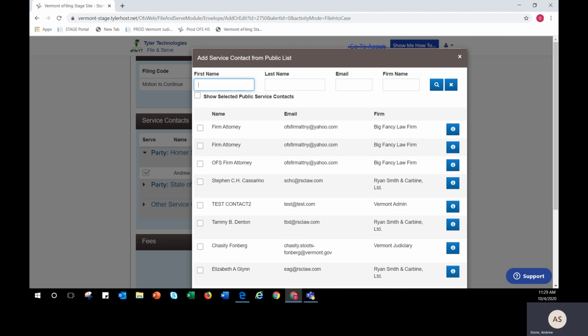I can search for the person I need to serve using any one or more of these 4 available fields: first name, last name, email, or firm address. At this time, the public list in the live environment contains a fair number of duplicate service contact entries that are a result of it being populated not only with new contacts created in the way I've shown, but also with service contacts that were created by multiple system users after e-filing went live in the Windsor, Windham, and Orange regions, but before this public list functionality was actually implemented.